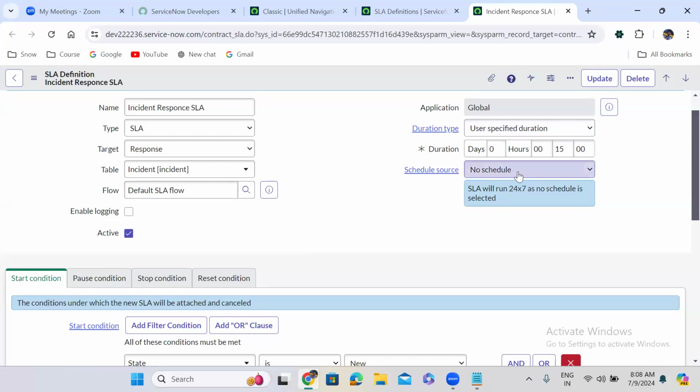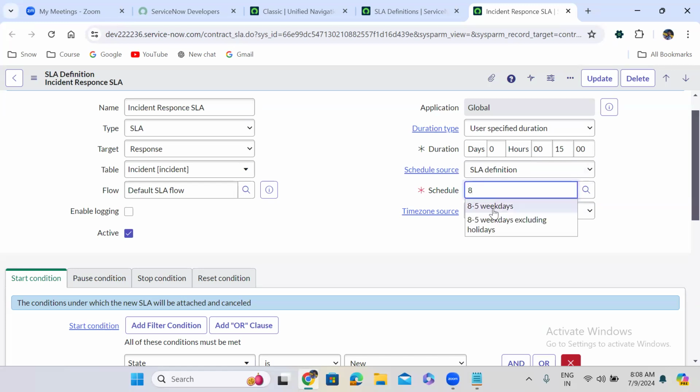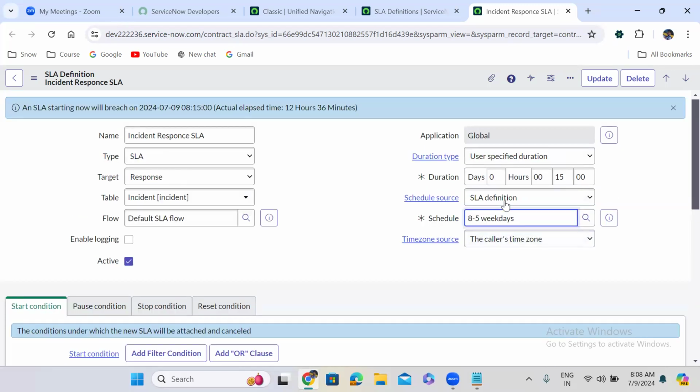Let us say your team is working only between Monday to Friday, morning 9 to evening 5. Then you will select a schedule in the SLA definition. When you select the SLA definition, you will have to select the schedule. So I am selecting 8 to 5 weekdays. 8 to 5 weekdays means it will calculate from Monday to Friday. Saturdays and Sundays will not be calculated.